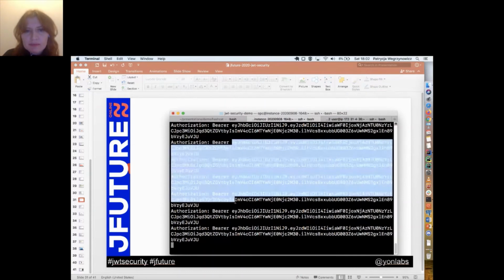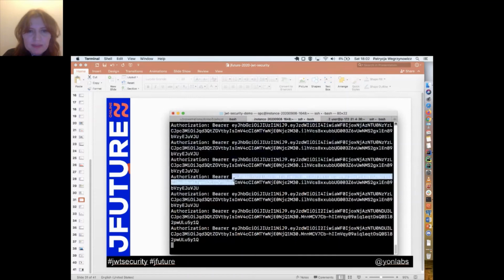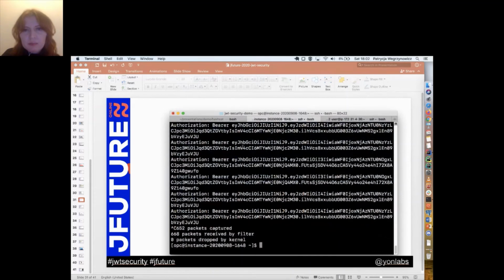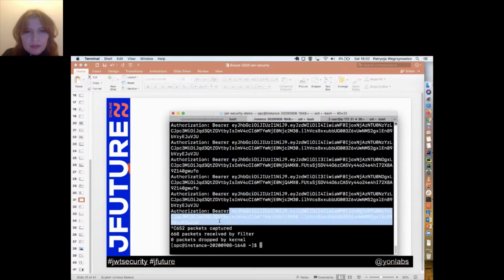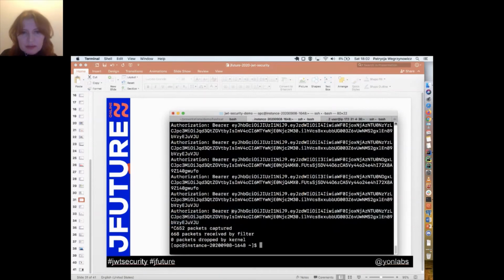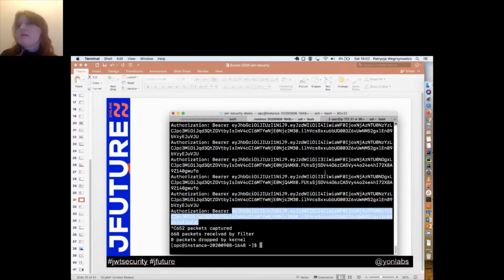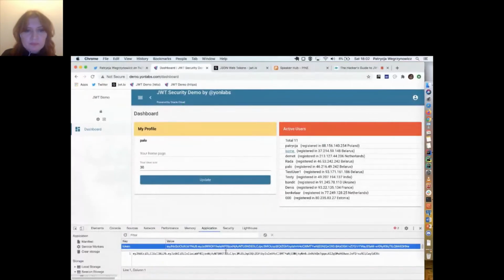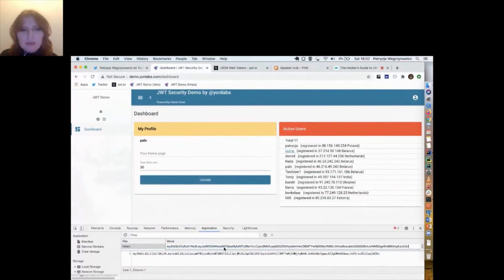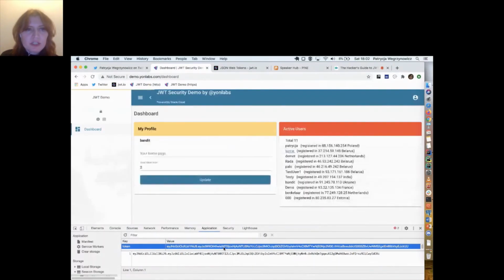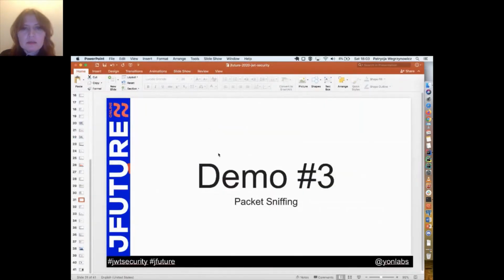So now for me, it's enough to copy one of the tokens. Oops, they are coming pretty fast. Okay, that's a token. Thank you. Now again, I'm switching to my demo and replacing the token. Refreshing the page, and now I'm banned. So you see that our theft was successful.